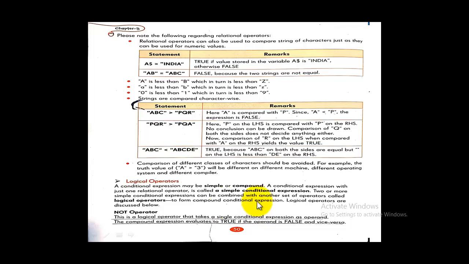The logical operators are simple and compound; a conditional expression is divided into simple and compound. A simple conditional expression has only one relational operator. Simple conditional expressions are combined using logical operators. Now we are going to learn about logical operators here.